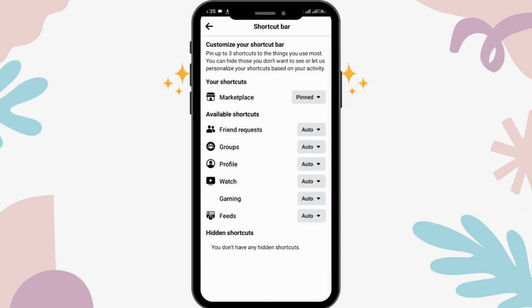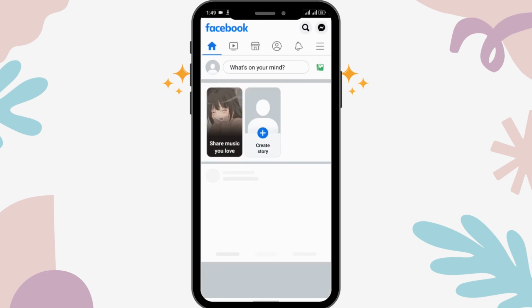And after that you can go back and see the marketplace will be pinned up on your screen on the home page of the Facebook. So by following this simple step you can get marketplace icon on your Android device.